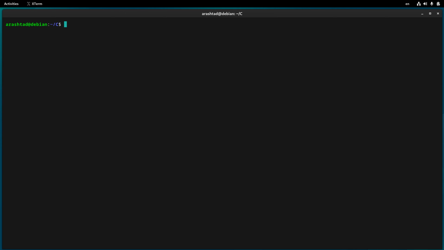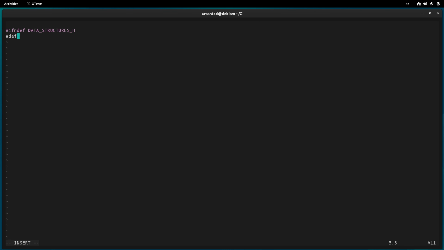Let's build stack and queue data structures in C programming language. First, create the header file that defines our data structures. Start with header guard to prevent multiple inclusion. Include standard Boolean library for bool type.